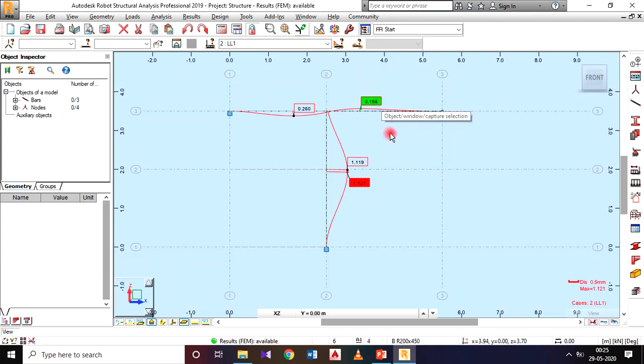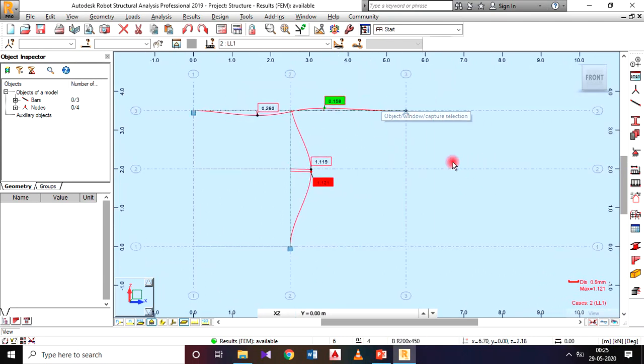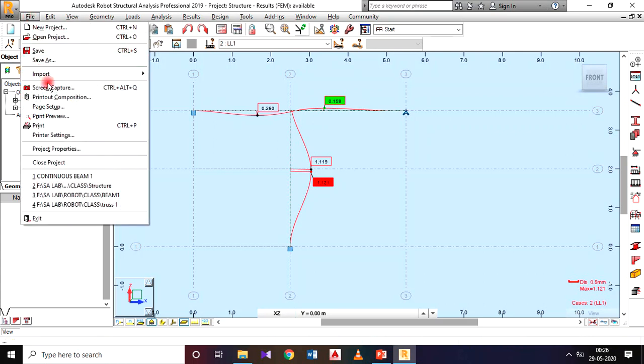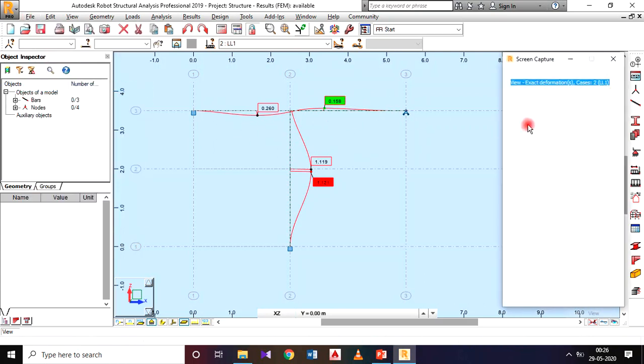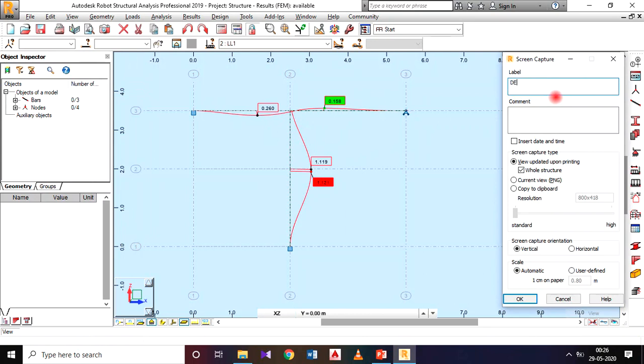Okay, so after getting the displacement shape, deflected shape, I need to take the printout. Go for the file, click on the screen capture. Same thing, you can name it as deflected shape.